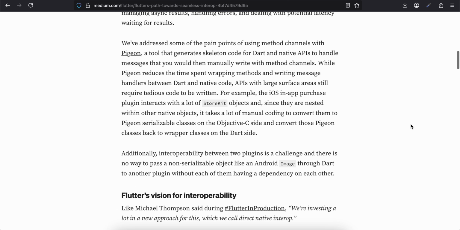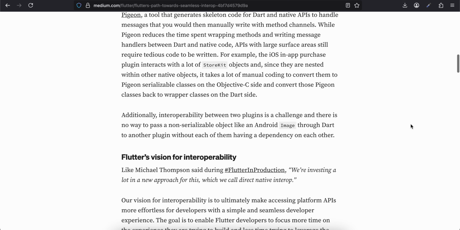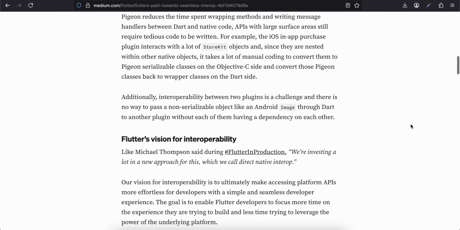We have addressed some of the pain points of using method channels with Pigeon, a tool that generates skeleton code for Dart and native APIs to handle messages that you would otherwise manually write with method channels. While Pigeon reduces the time spent wrapping methods and writing message handlers between Dart and native code, APIs with large surface area still require tedious code to be written.